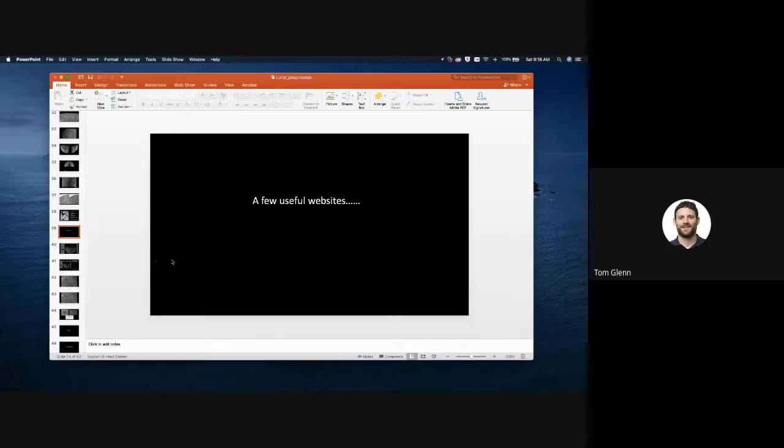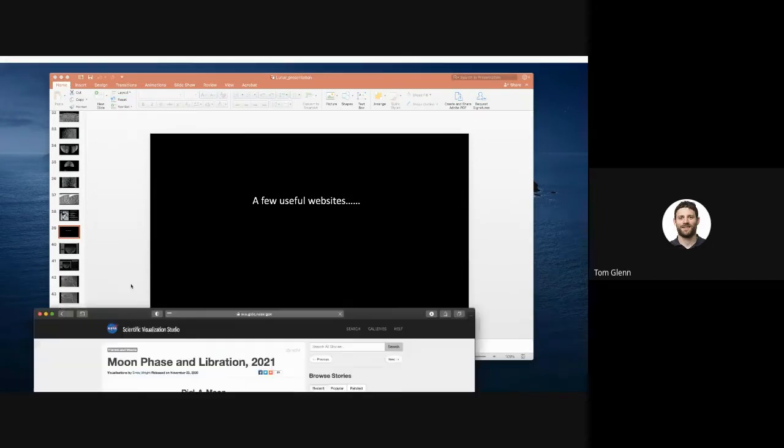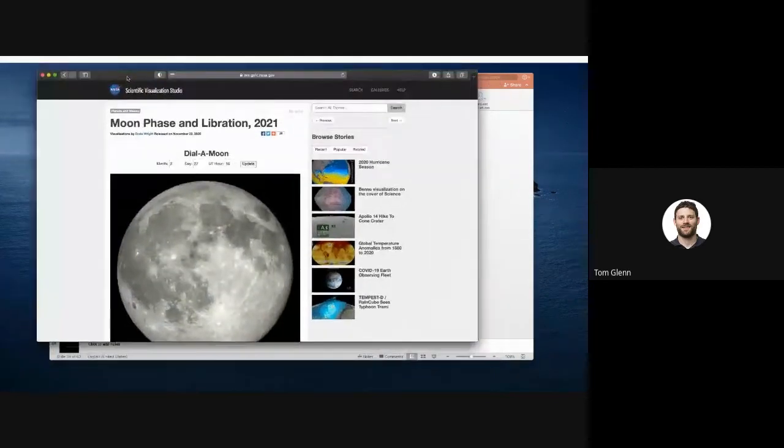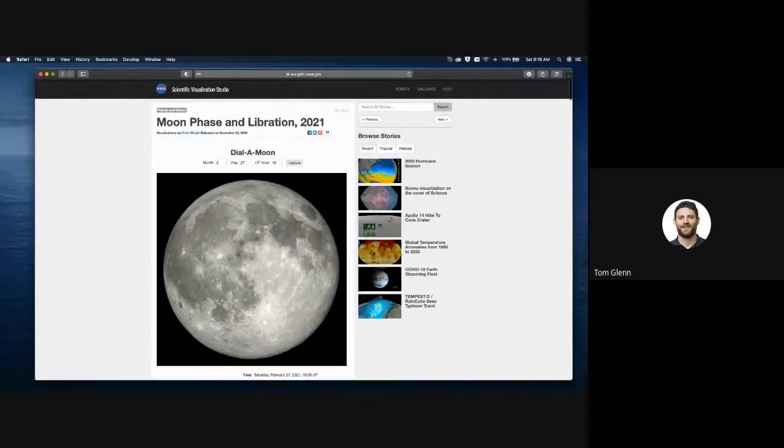So this is just a reminder to me, I'm going to exit the slideshow here and just show you a couple of websites that I like using for planning lunar imaging. So just a second here. Okay, so the first is this. Hopefully people are seeing this webpage now.